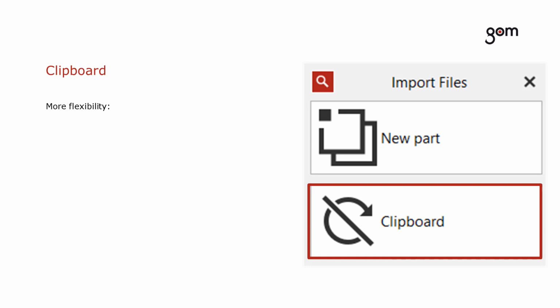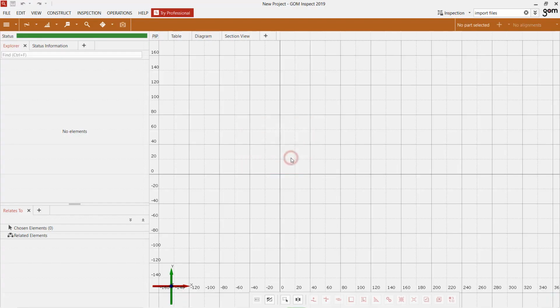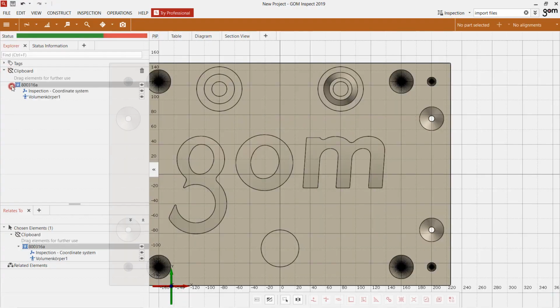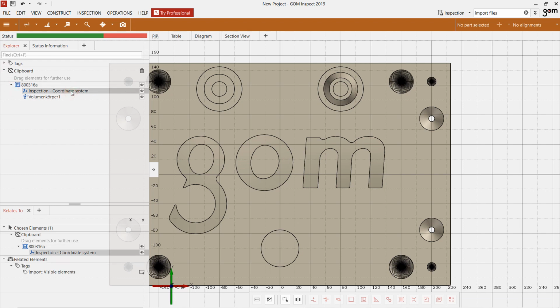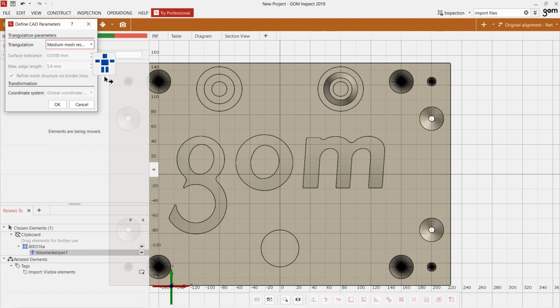However, the clipboard offers lots of flexibility because you can sort through data before assigning it to a part, and for the CAD import, it provides significant benefits such as fast import thanks to a preview tessellation and extensive editing functionalities. In the clipboard, you can delete CAD bodies you don't need before creating a new part, or just choose the elements you want to add to your part. Select them and drag them up onto New Part.